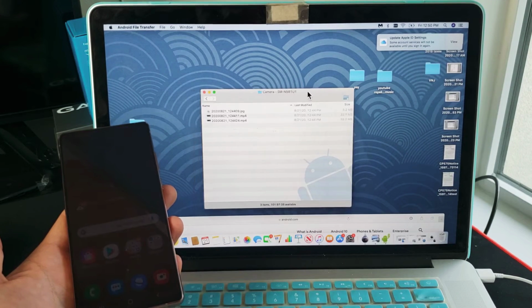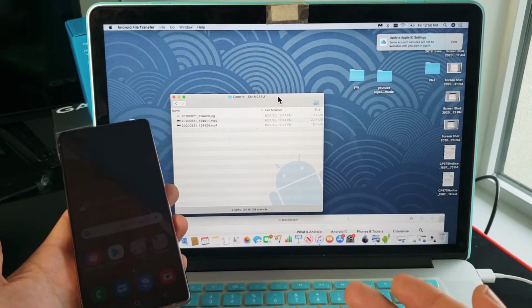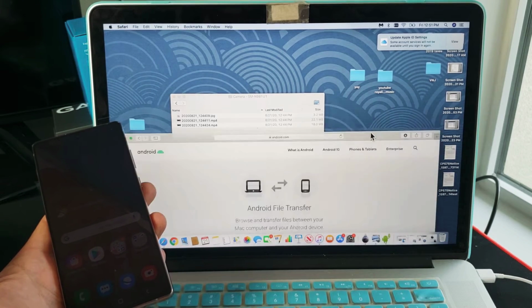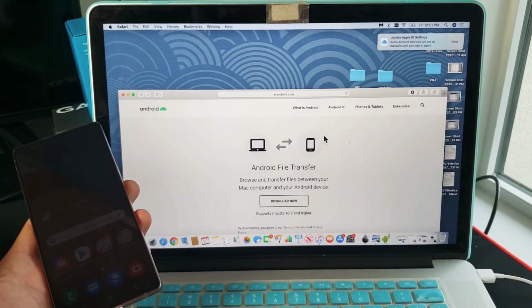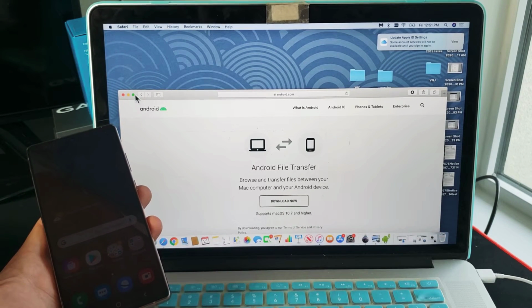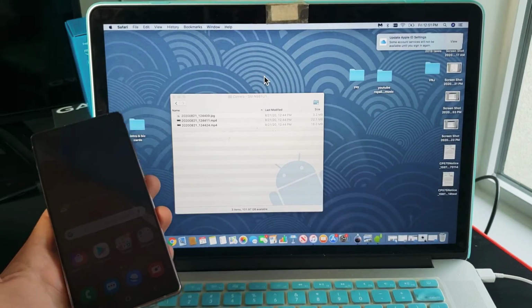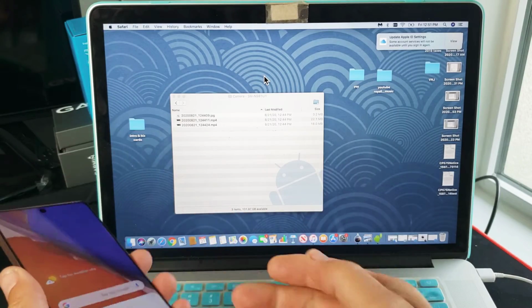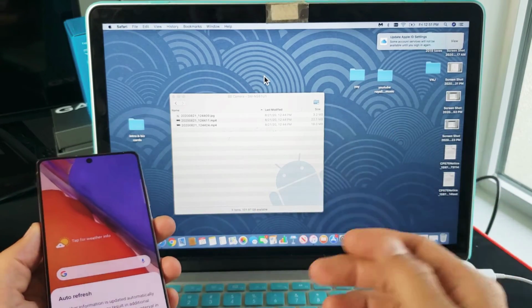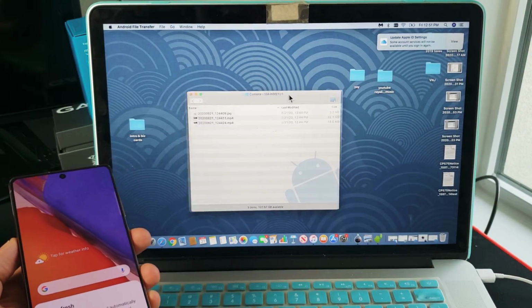Now, what I would suggest, in my opinion, the best way to do it, first thing you got to do is go ahead and download this right here. I'll put a link below where you can download it, but it's basically an Android File Transfer. Once you download and install this, it's just like using a Windows computer. Every time you plug in your Note 20, everything's going to show up and you're going to be able to transfer your photos and videos right away. Okay, I find this is the easiest method for me.